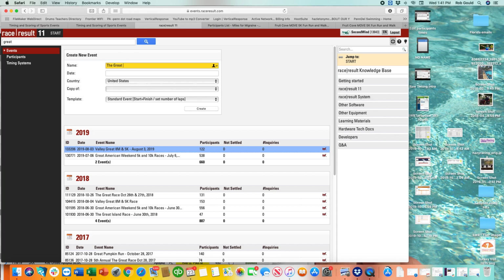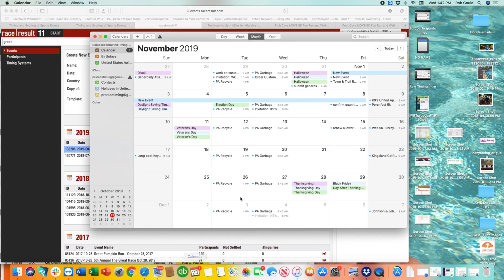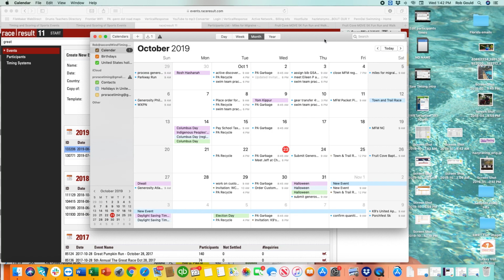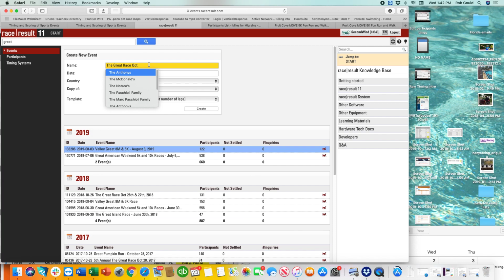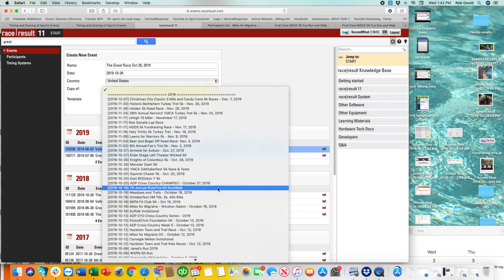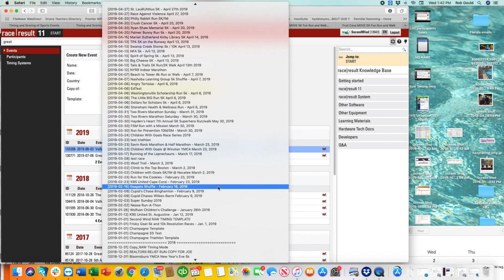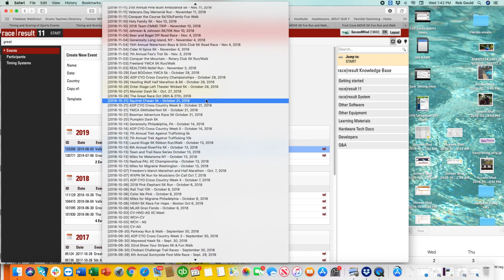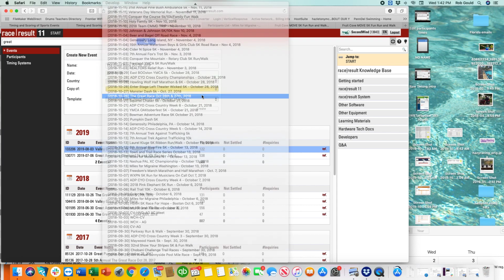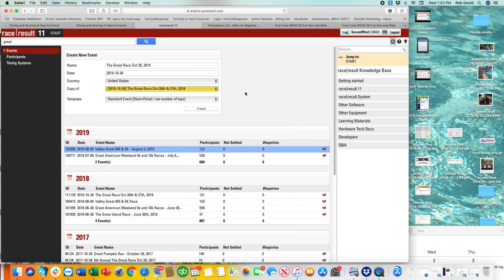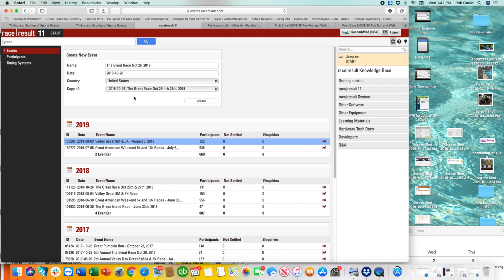The Great Race, October 26, 2019, 2019-10-26, and it is a copy of, go back to last year, there. And then it's like a glitch in the program, but you need to click off the screen, and it got rid of that line, and then click on Create.